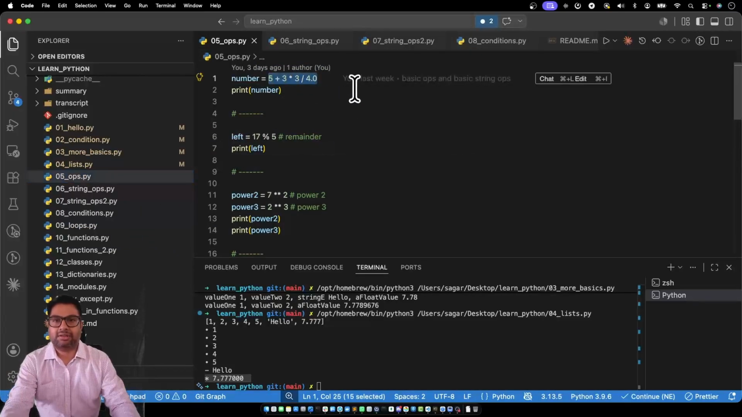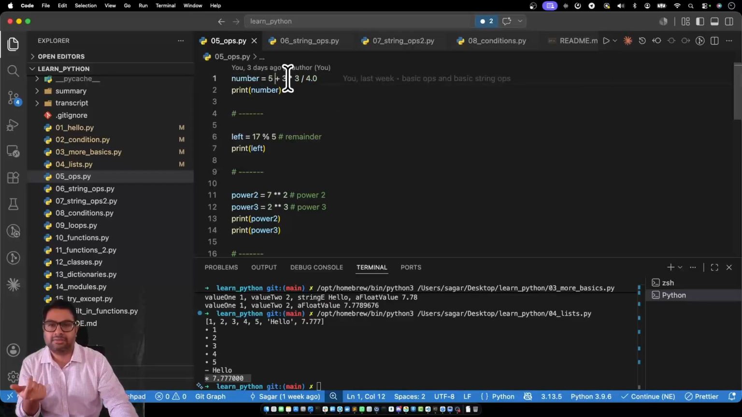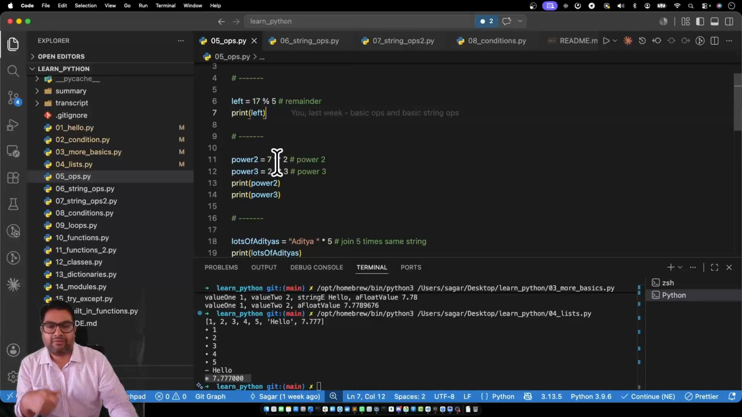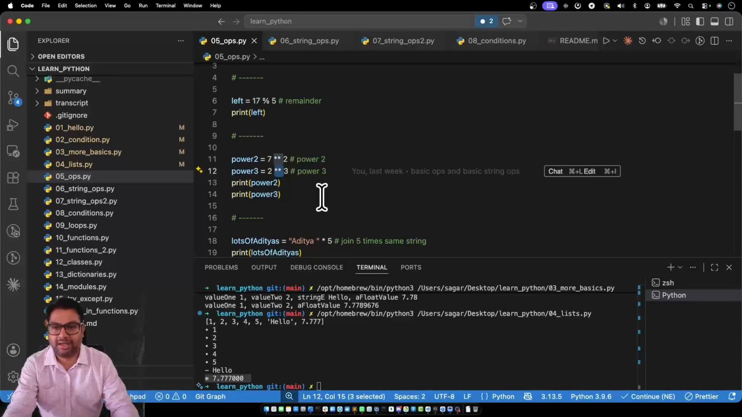Over here you can see that we are doing some basic math operations on a set of numbers. This is how we do it. You can do addition, multiplication, division. With the modulo sign you get a remainder. In this example we would get the value 2. And whenever you want, let's say, 7 power 2, you put 2 asterisk signs, and with that you get 7 power 2 which is 49, and 2 power 3 which is 8.